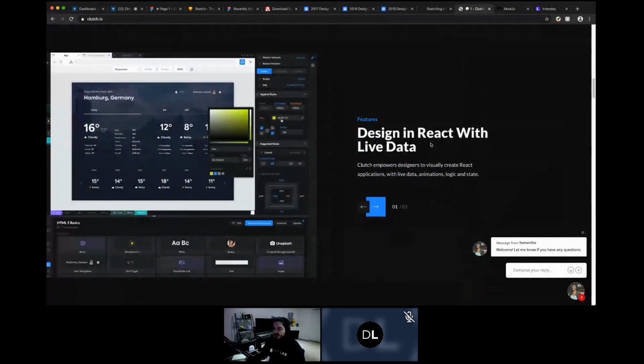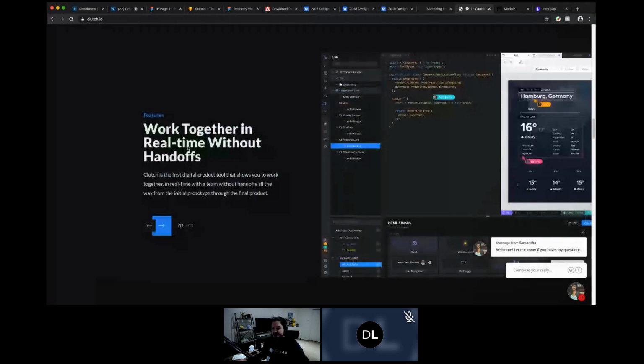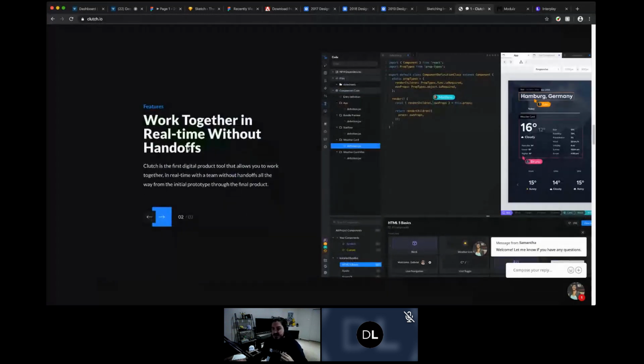As you can see, this also works with React. So this is using live data. It's not lorem ipsum or anything like that. You can actually use APIs and all that kind of stuff, so you can get real data in your real interface. So instead of faking it a whole lot, that's where I see this going.